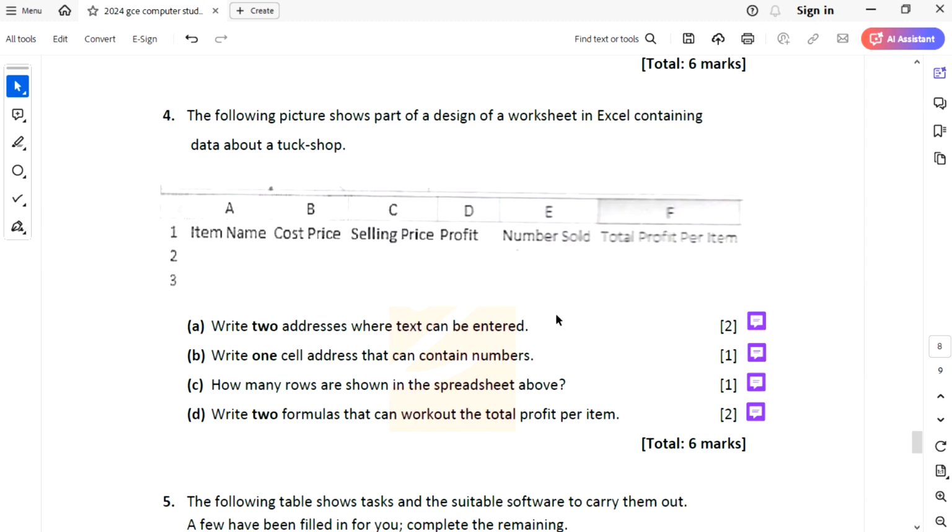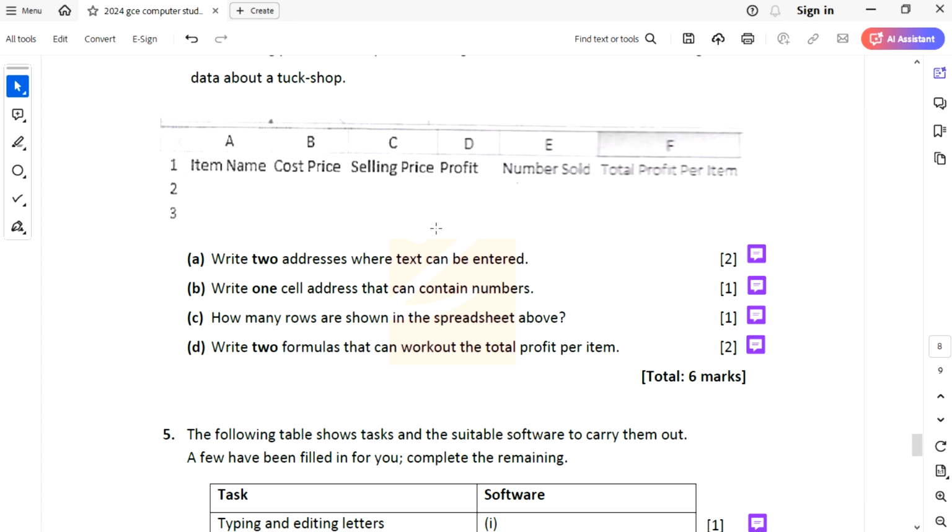Okay, let us look at question 4. Question 4 states as follows. The following picture shows part of a design of a worksheet in Excel containing data about a tuck shop. As you can see, this is the design of a worksheet showing data about a tuck shop, and we should answer the questions by referring to this picture. The first question reads as follows.